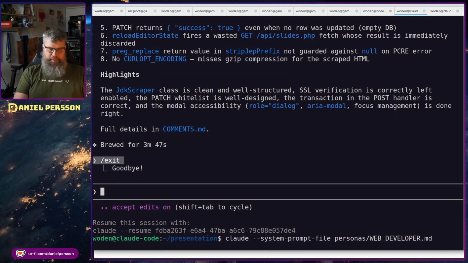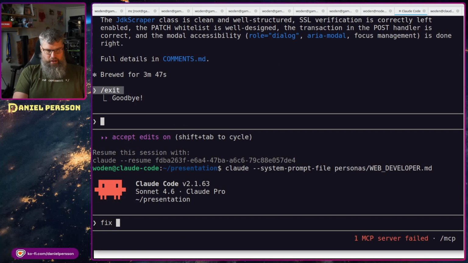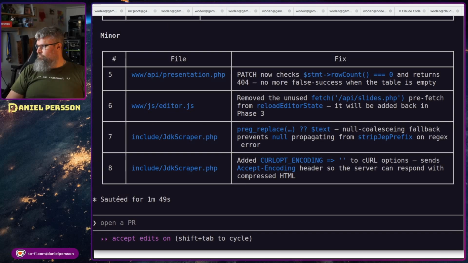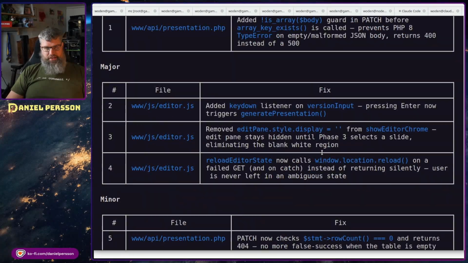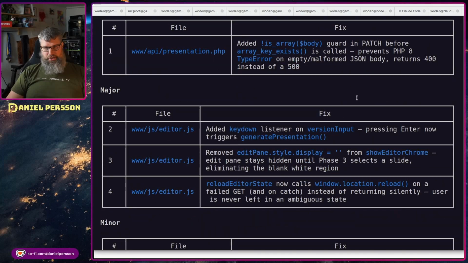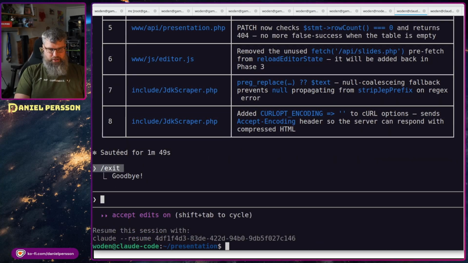Go into the web developer again, and the web developer, fix issues reported in comments.md. And now we're going to do that. And we are back, and now it has fixed all these issues. I've read through them, and all these issues seem reasonable. And it asks me to open a PR. Now I want to do that myself.